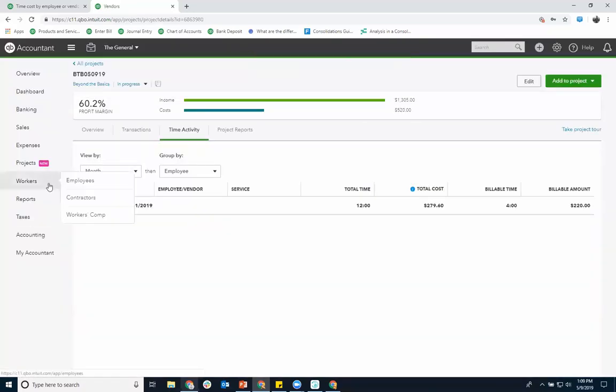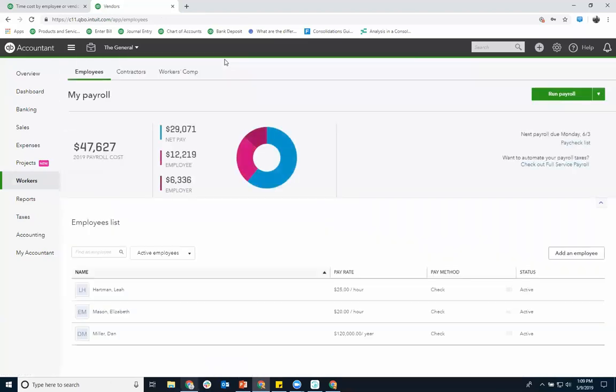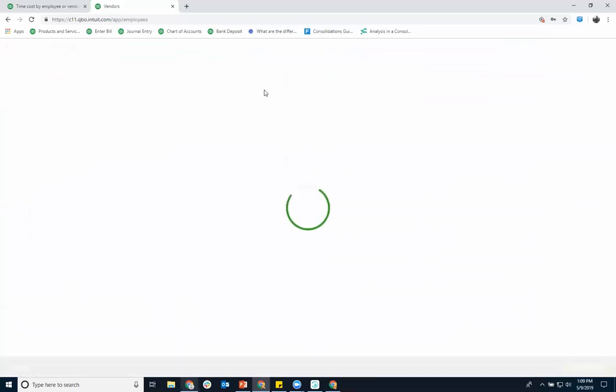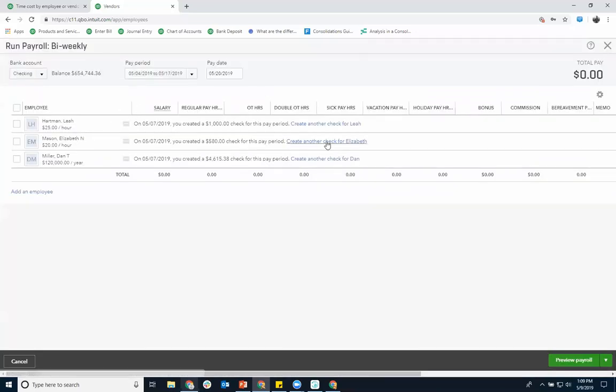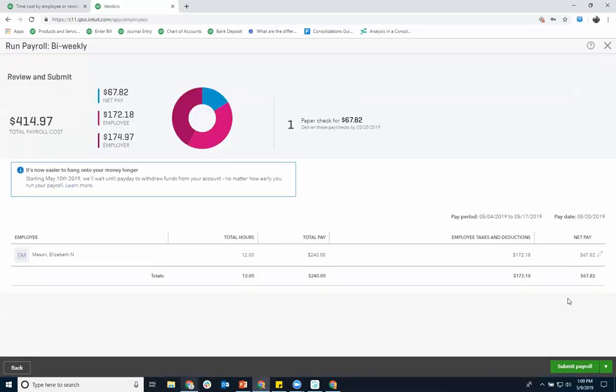Now, I'm going to run payroll for Elizabeth, okay? Just a quick payroll. And I know I probably have already run payroll. It's not till June 3rd, but just for today, okay? I'm going to create another paycheck for Elizabeth, all right? Notice 12 hours, right? Just for her. I'm going to click Preview Payroll, 6782.